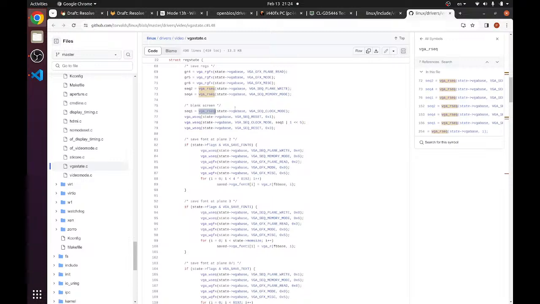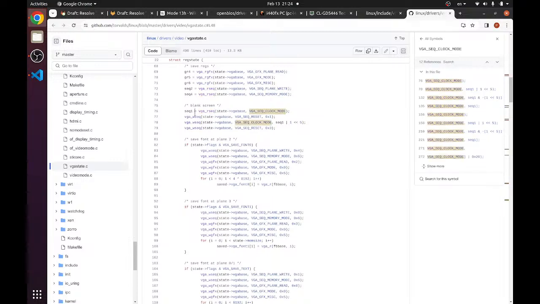So we read from the sequencer the clock mode. We write to the sequencer the reset bit. We write to the sequencer the clock mode. We set the reset bit to 1, which I think, if we set it to 0B11, we're definitely having one of the resets enabled because there's 2 reset bits, right? So we're turning something off. Clock mode: sequencer value of the clock mode, ORed with 1 shifted left by 5. So we're setting bit 5 to 1 in the clock mode.